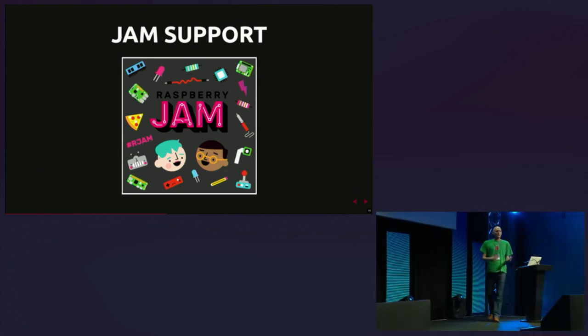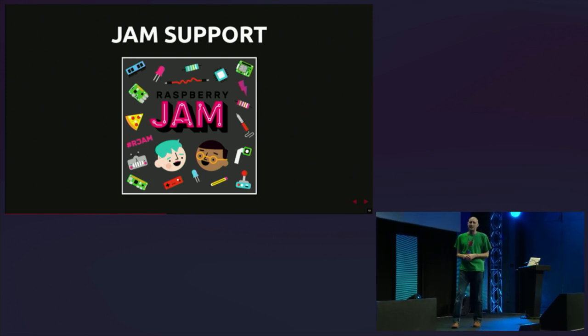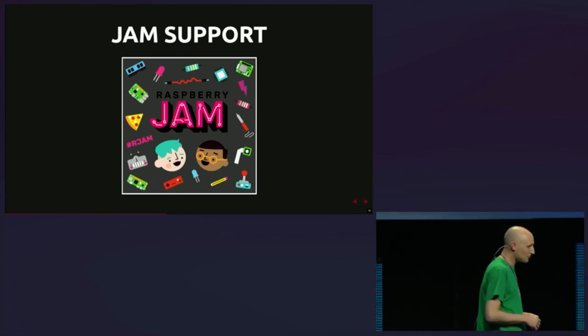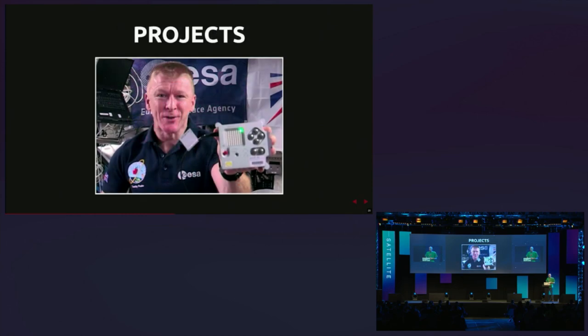We have a wonderful community, and in that community we've got lots of people that run these Raspberry Jams, which are sort of local events all over the country and all over the world now, where again, people can come along and try out the Raspberry Pi, and we spend a lot of time supporting them. And we do some projects.